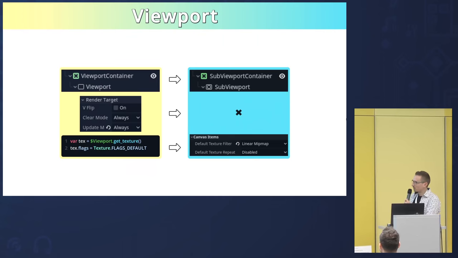So in Godot 3, you would set those values in code by accessing the viewport texture itself. In Godot 4, they are accessible in the editor. So there are separate settings for texture filter and texture repeat. But the values are very similar, so you just need to know that it has moved.